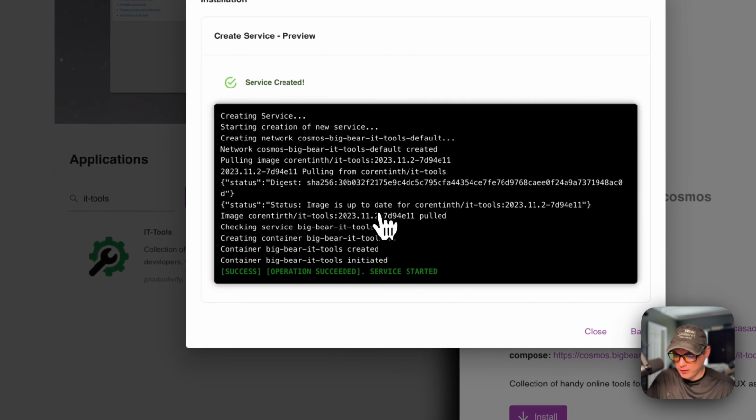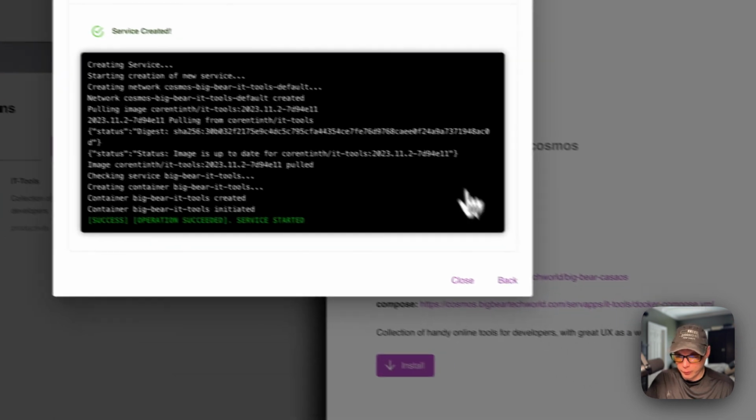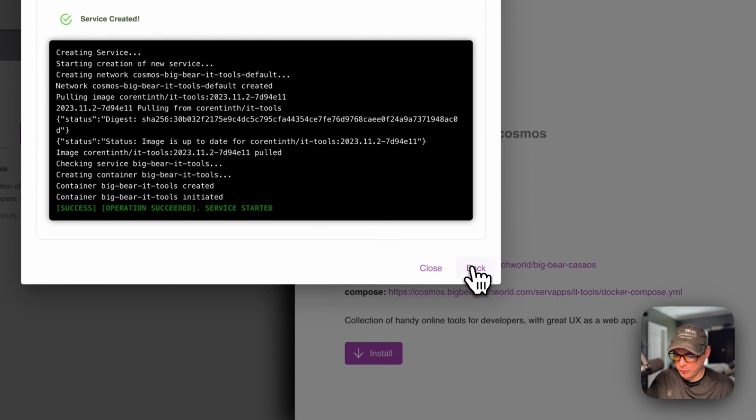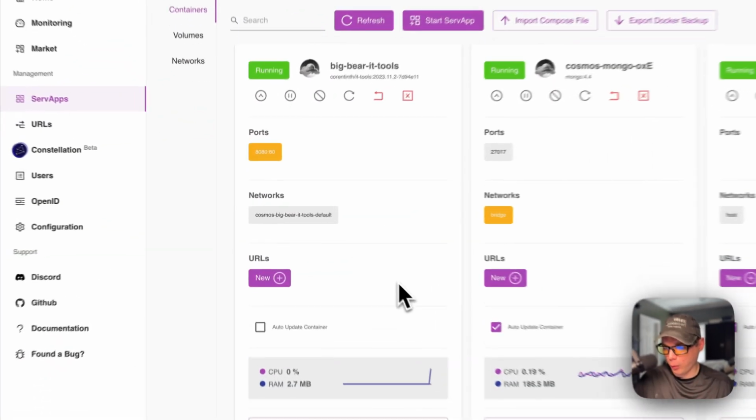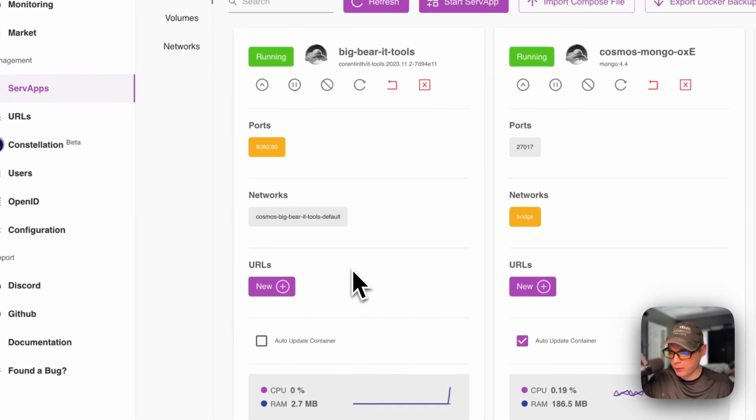And what this did is it pulled the Docker image off the registry and then got it up with Docker Engine underneath. So we got it set up. Now we need to create a URL so we don't expose this container and directly be able to get to it. We're going to go through the proxy.